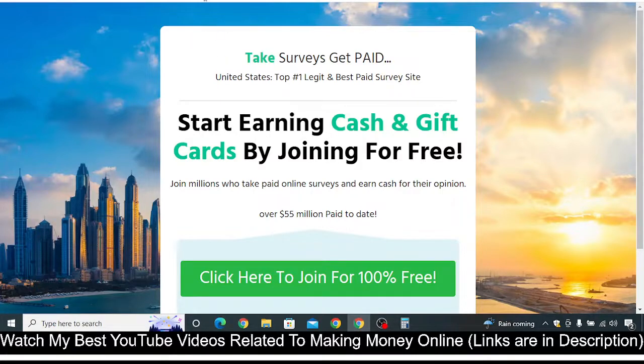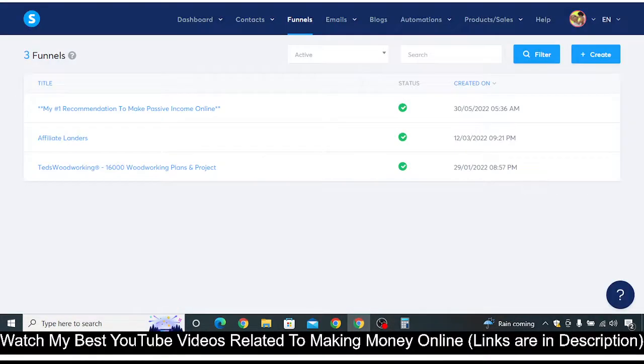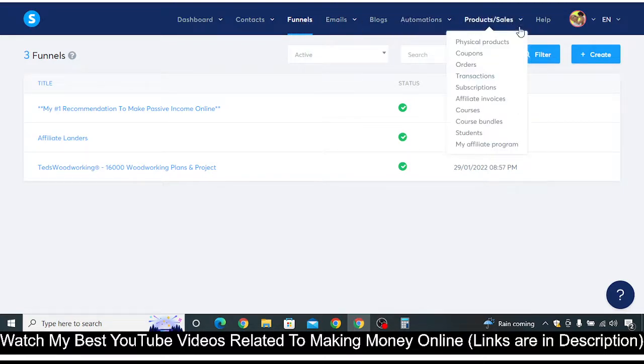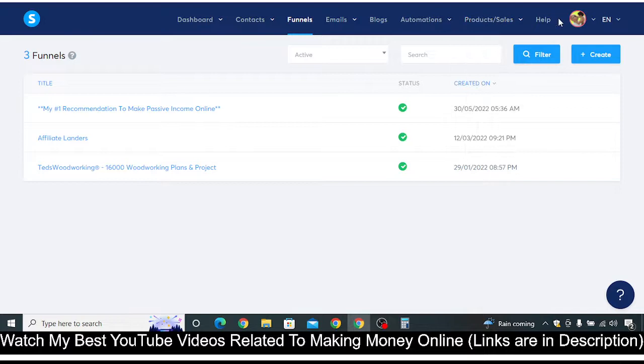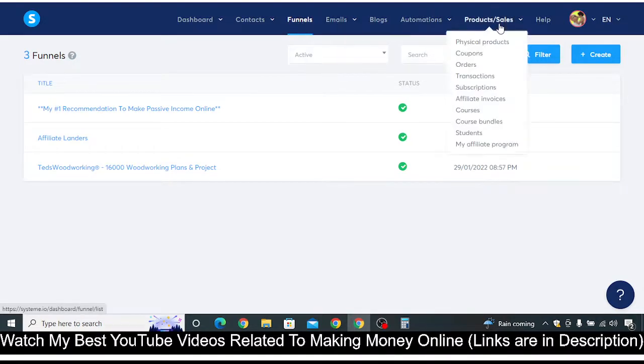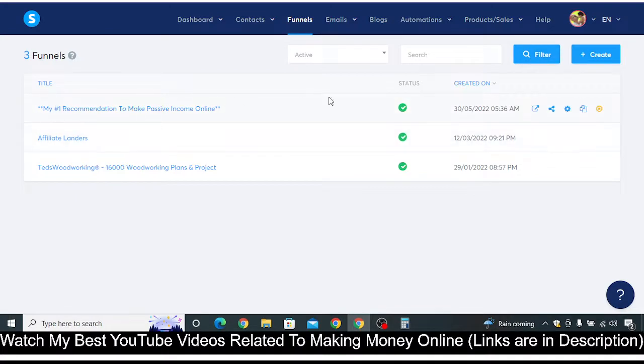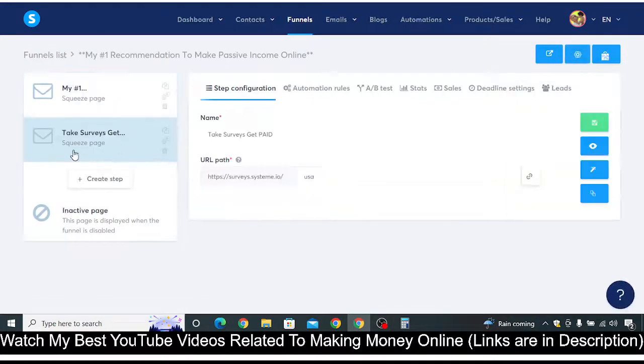When you get this landing page inside System.io, you can just click on funnels. If you are not seeing funnels here, make sure you select any drop down that you see here, and you will be able to see funnels inside this drop down. Then select the funnel that you are going to use to promote the survey offer. This is the funnel that you need.